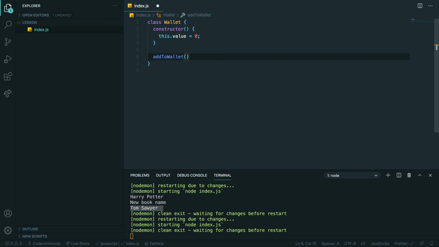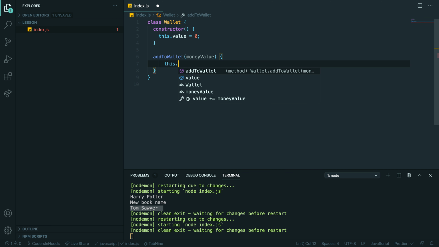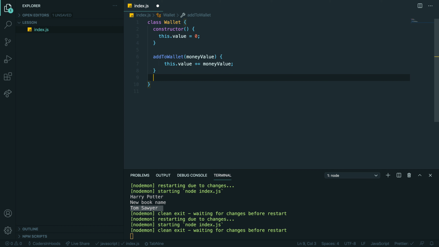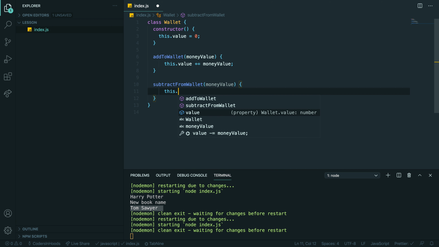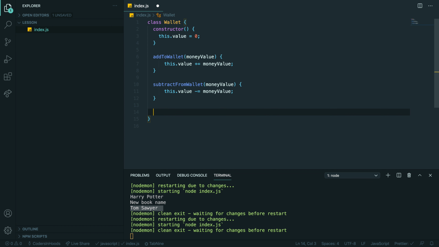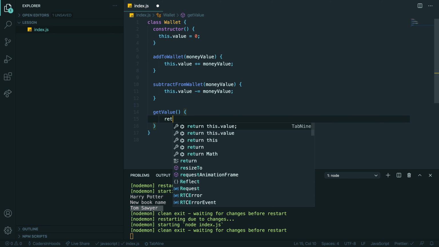I know, total, good variable name, money, just money value. And here I will do this.value plus equals money value, right? Or we can just subtractFromWallet, and we will have something like this value, right? And we will have another function just to getValue, which will return this.value.